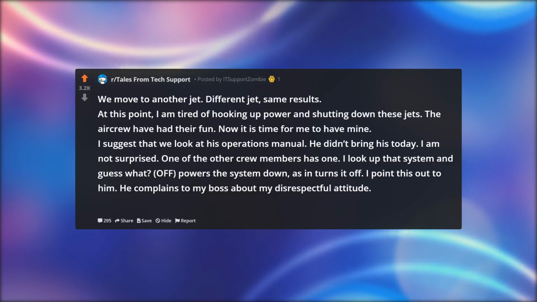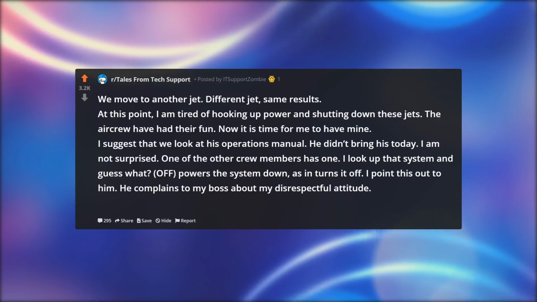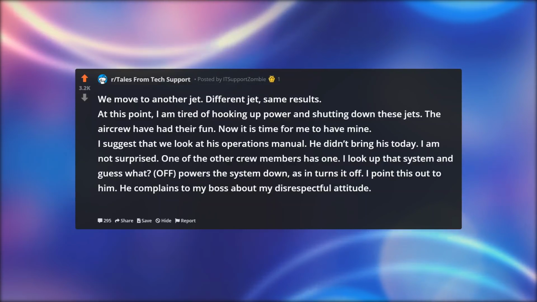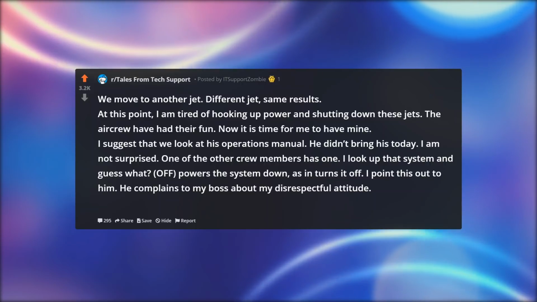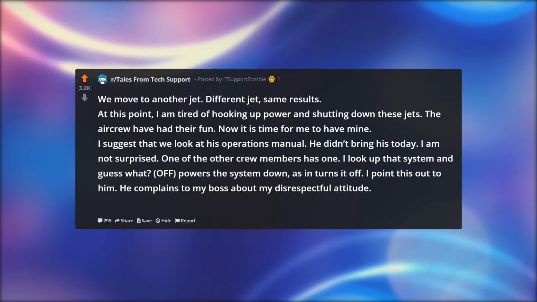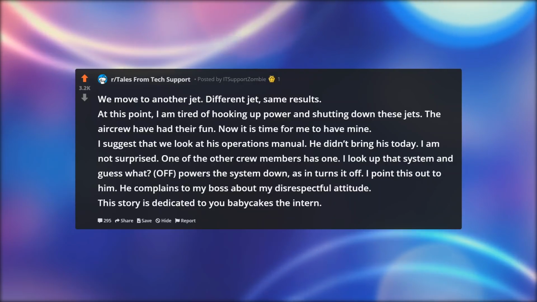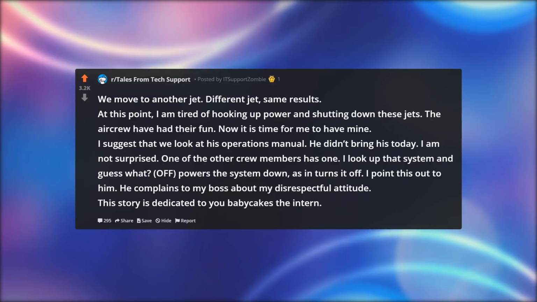The aircrew have had their fun. Now it is time for me to have mine. I suggest that we look at his operations manual. He didn't bring his today. I am not surprised. One of the other crew members has one. I look up that system and guess what? Off powers the system down, as in turns it off. I point this out to him. He complains to my boss about my disrespectful attitude. This story is dedicated to you, baby cakes, the intern.